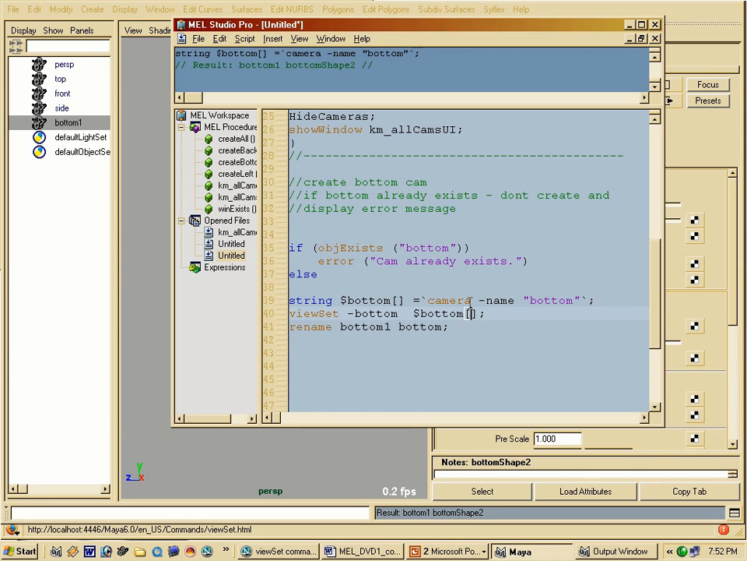the first one. You can see that if I execute this line, my variable consists of two elements, bottom1 and bottomShape2. Okay, so I want the first one. Again, remember, arrays are zero based, meaning that the first element in an array is number 0. So that I'm going to set my viewSet. I'm going to set that camera that I just created to bottom. Okay, and then I'm going to rename that camera as well, like that. I can keep that.